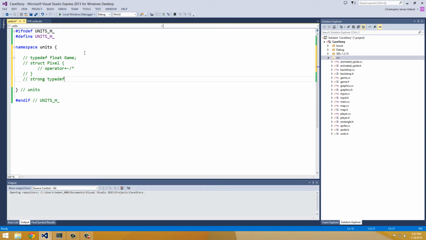So I'm going to eschew this strong typedef idea because it doesn't give us enough flexibility. And then the other choice is to do struct pixel. And while this is cool because we can have the compiler enforce things, it just ends up being a pain because you have to cast everything. Like if you have a naked 6 and you want to use that as a pixel, you have to cast it to a pixel.